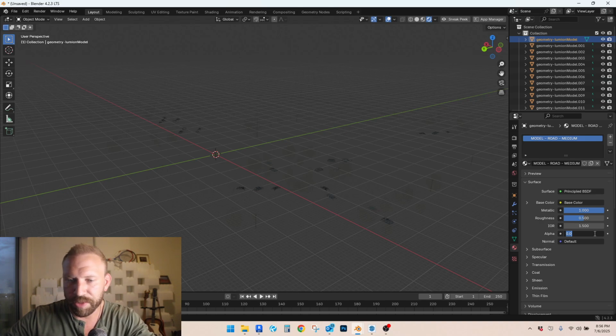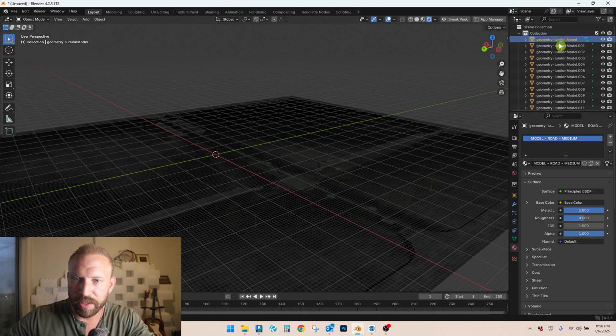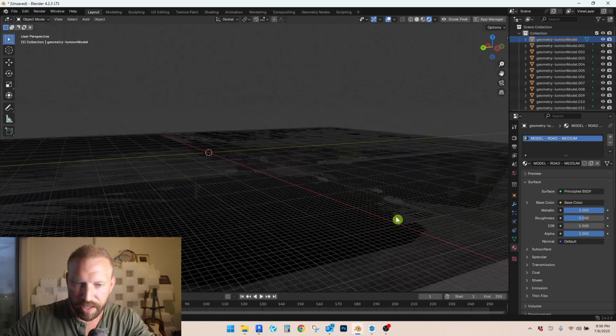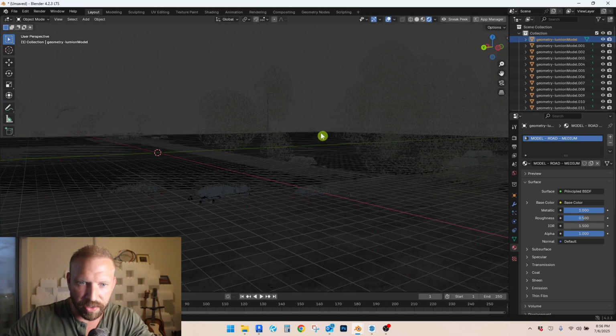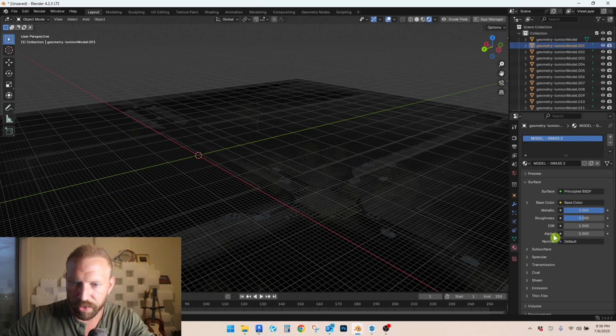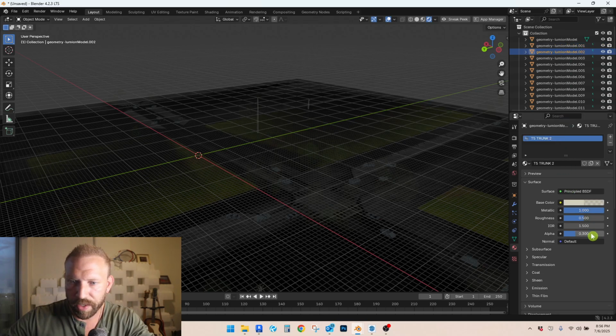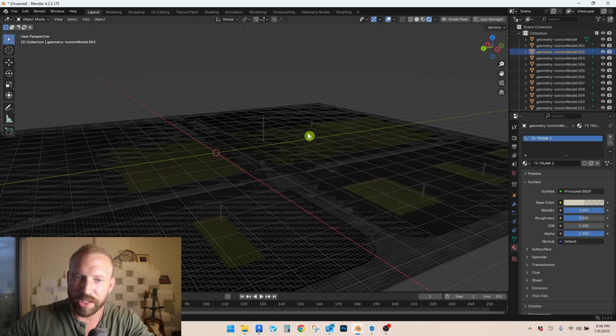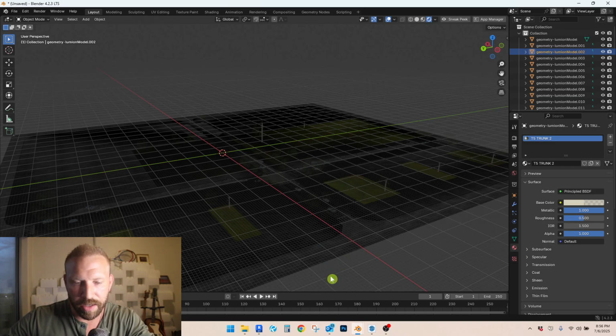So option number 1, we can go through one by one. You can see I just changed that and it gave solid material to the road. We can go one by one through each object or each material and set this alpha to 1. Not ideal, but it will get you there. How about instead we try this?